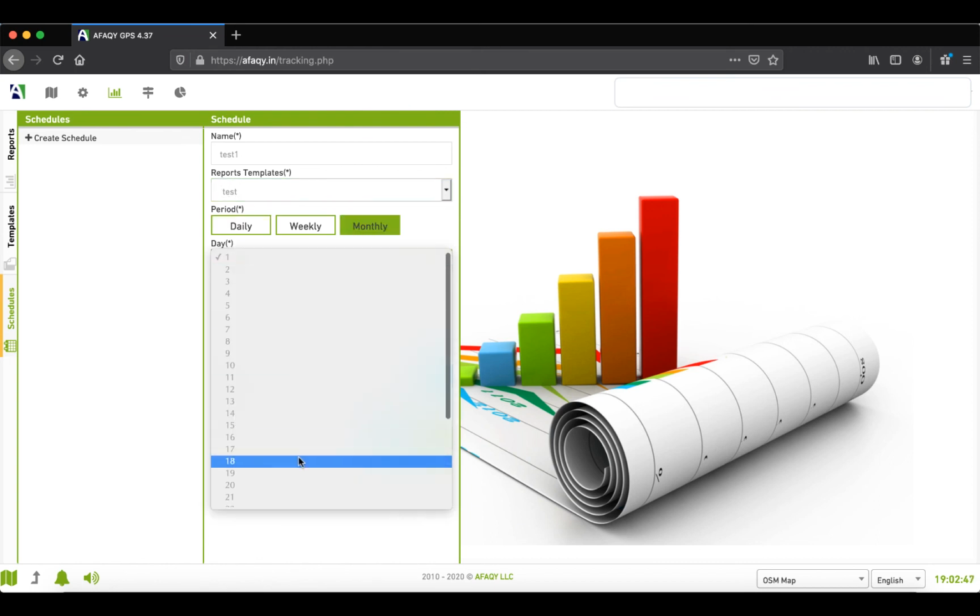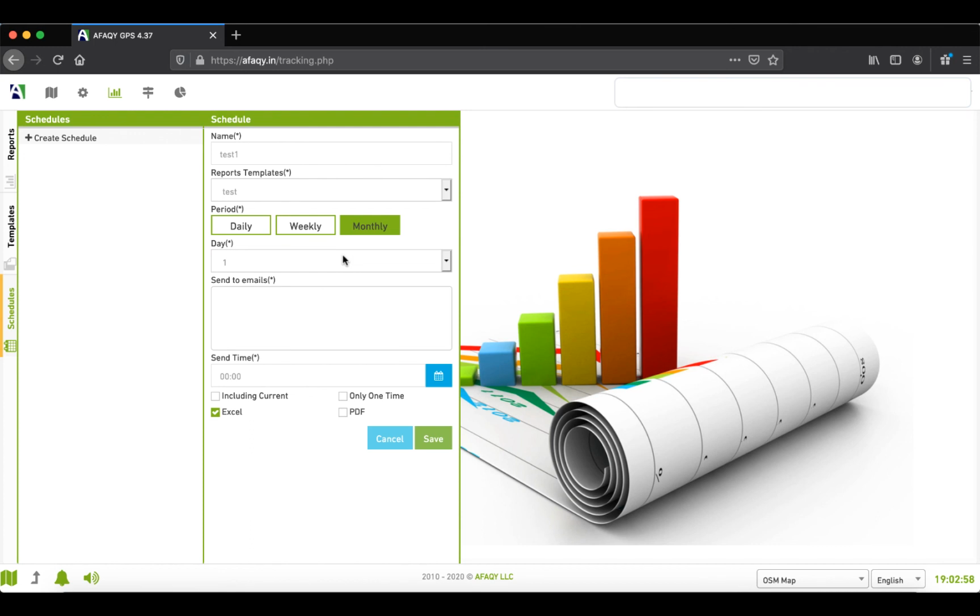And then you choose the day of the month, and then you can type the emails that you want to send it to. For example, test@gmail.com. You can add extra emails, of course, if you want, and then you could choose the timing for the email to be sent. Let's, for example, choose hour 2, just for example purposes, and then click on save.